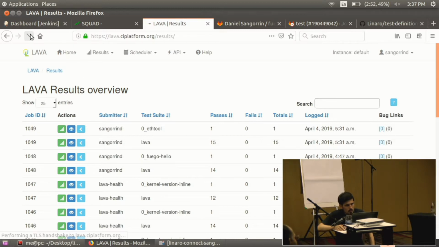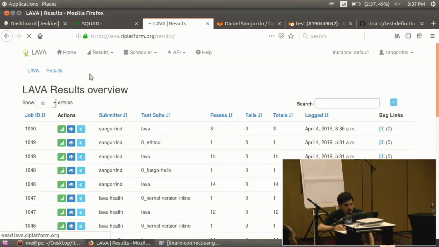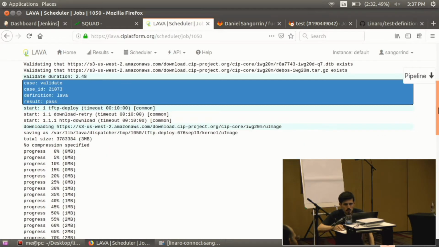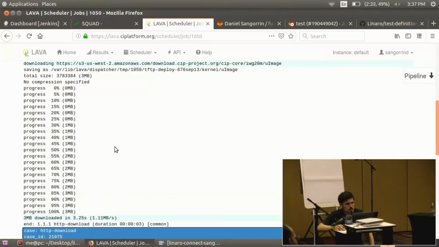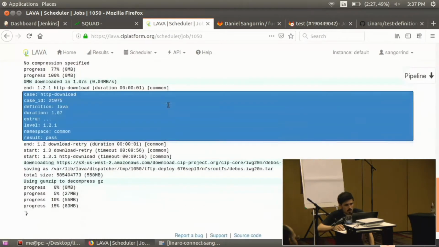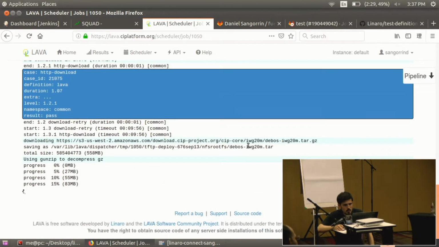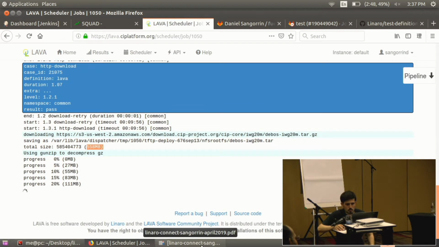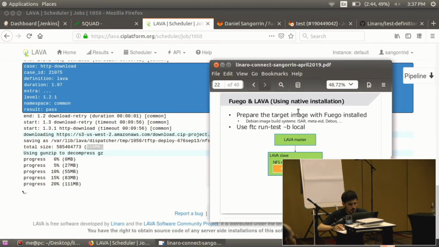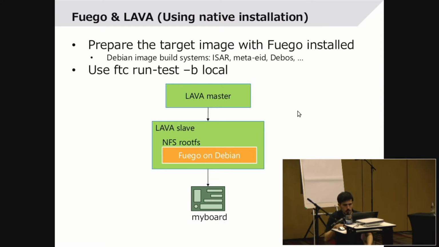So I will reload this here, and this is my job, and hopefully it's going well. It is downloading the image, the DevOps image, which is about 500 megabytes, so it will take some time. I will go to the next step, and then I will go back to see what the result was. Okay, so far, three ways of combining Lava and Fuego.